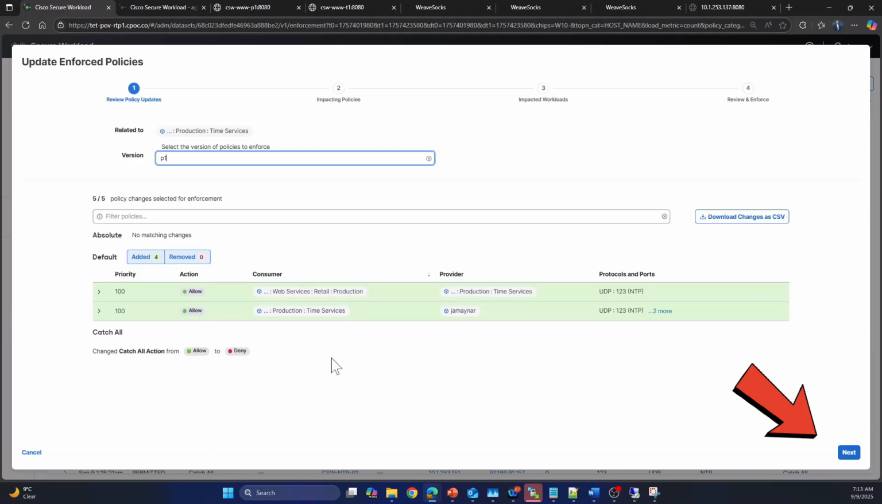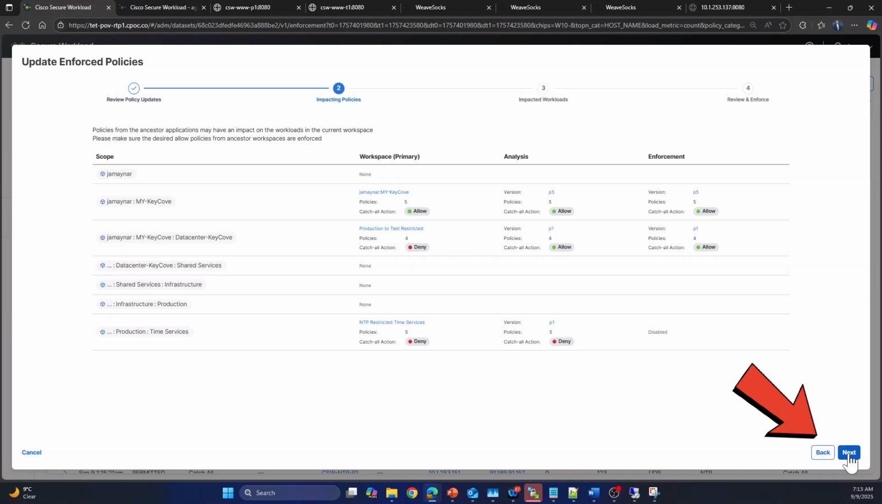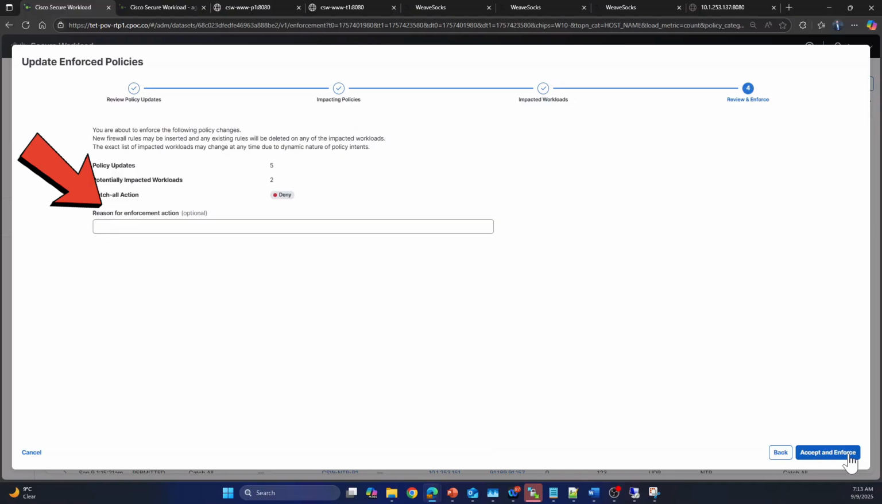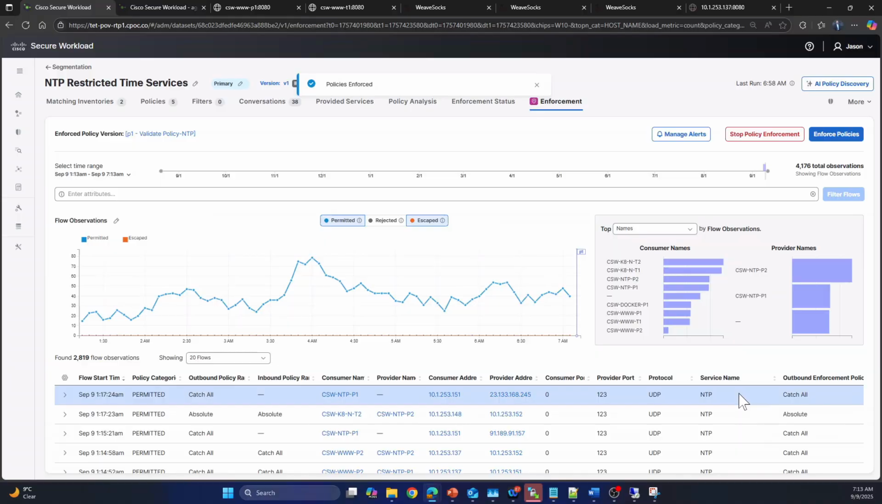And it's a catch-all deny. So this is really a zero trust outcome here, right? Full microsegmentation for this particular workload. We'll give the reason, and we'll go ahead and accept and enforce that policy. Again, 30 to 90 seconds, we should see that policy in place.